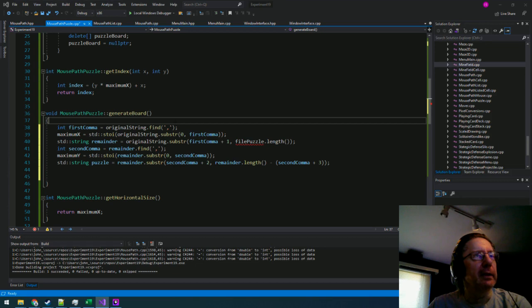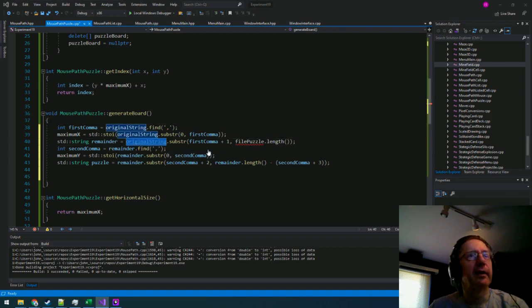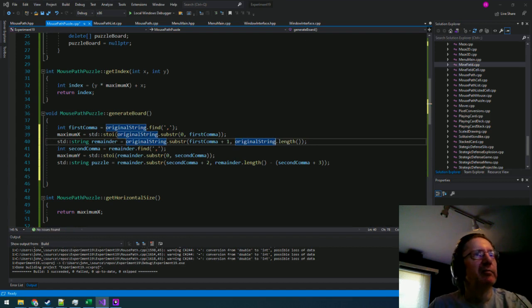So it finds the comma, makes a substring up to the first comma, and changes that to an integer, assigns that. I do make a new string then. So remainder then is a new string, which is everything after the comma. Find the second comma in remainder, so that's fine. Let's go to remainder, second comma, and then puzzle.